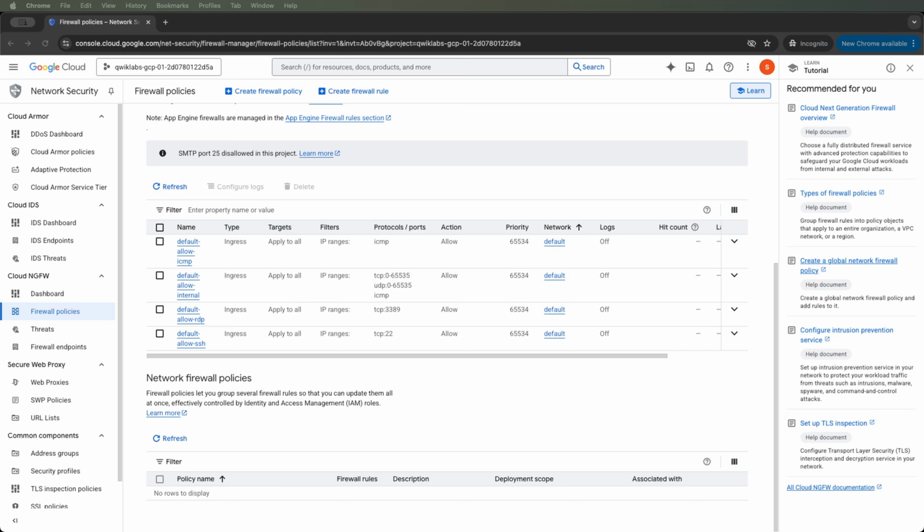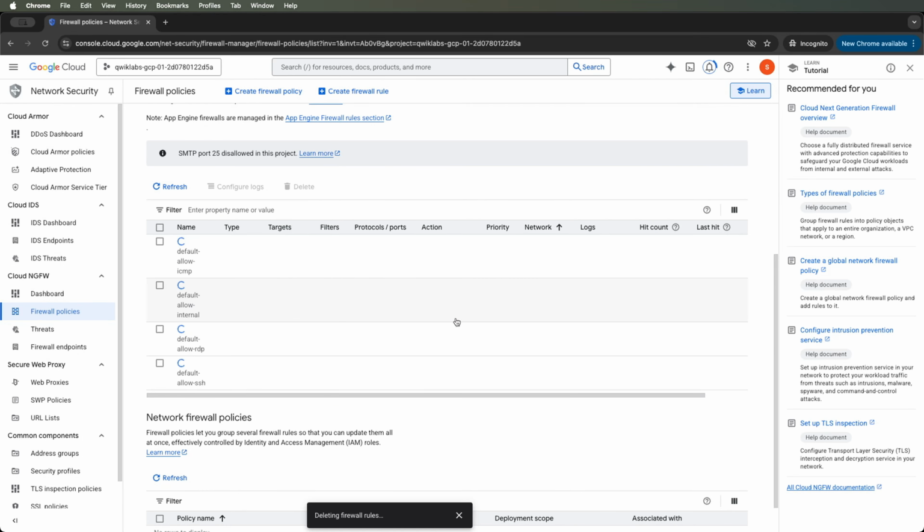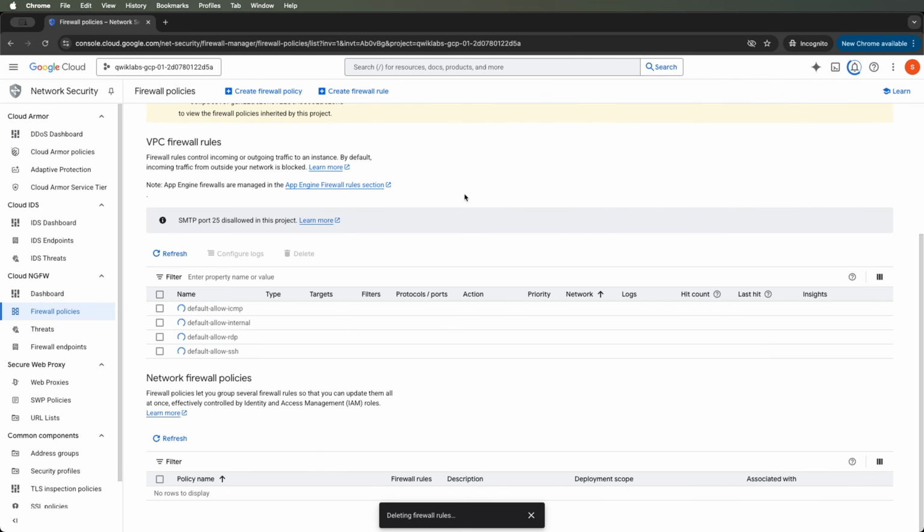Now that we see the default network, let's see what happens when we delete everything. First, let's delete firewall. Select all default rules and click Delete. In the meantime, we can go and delete the default network.